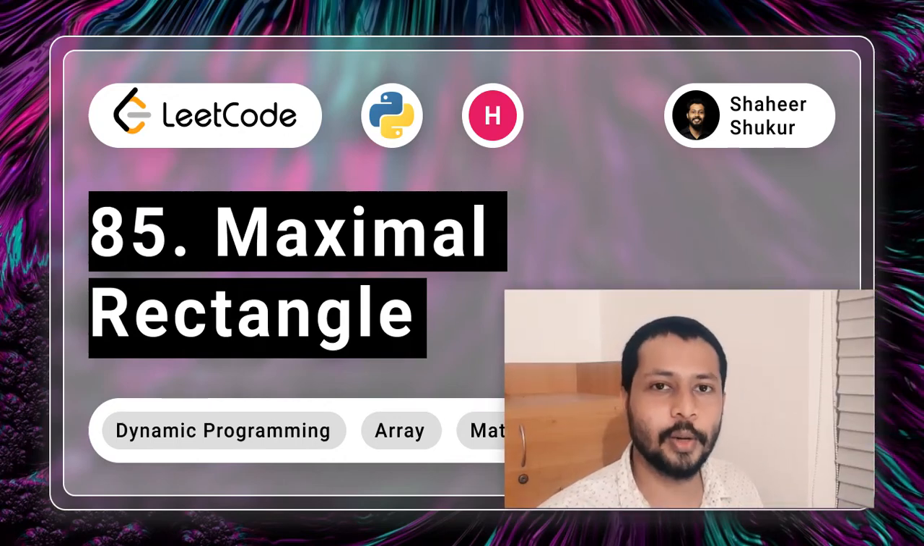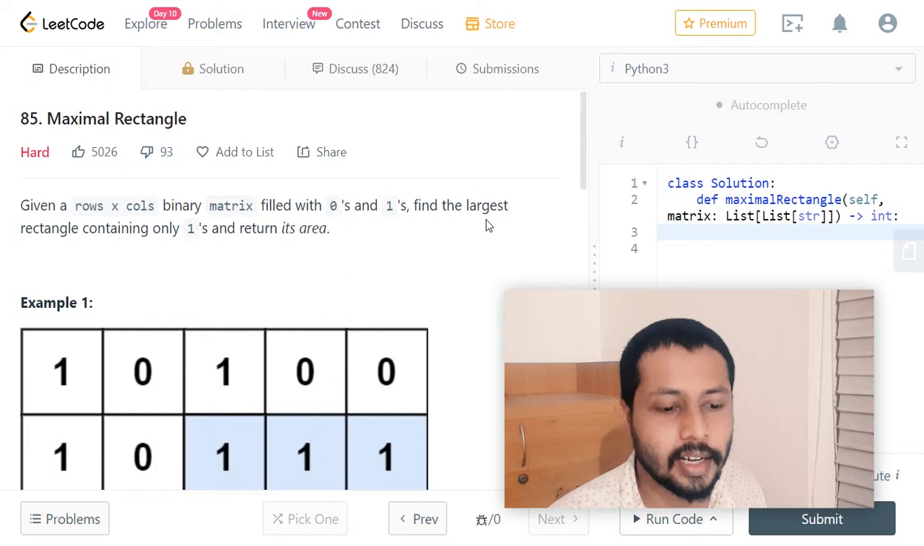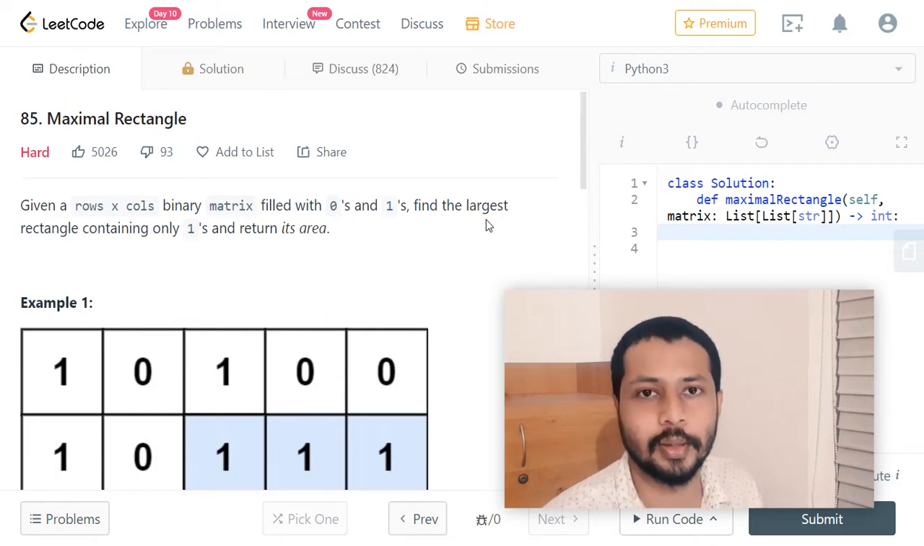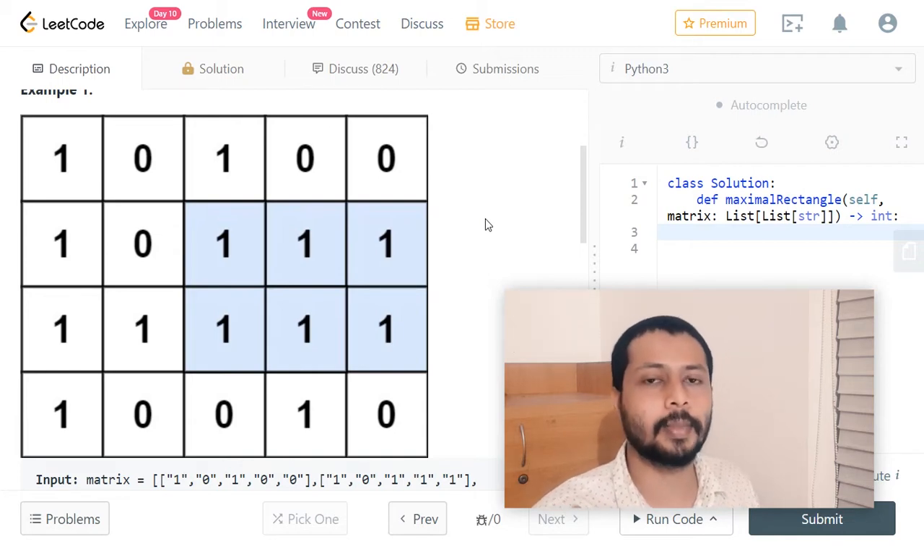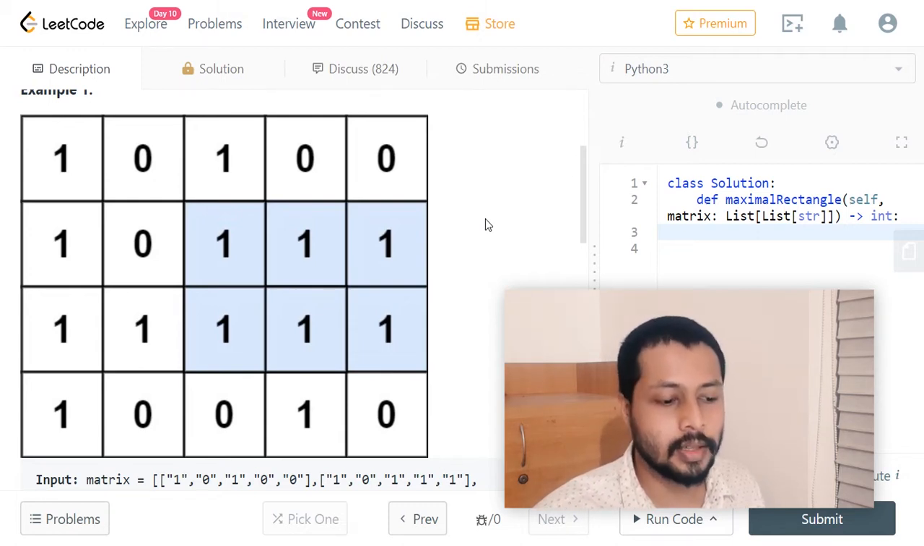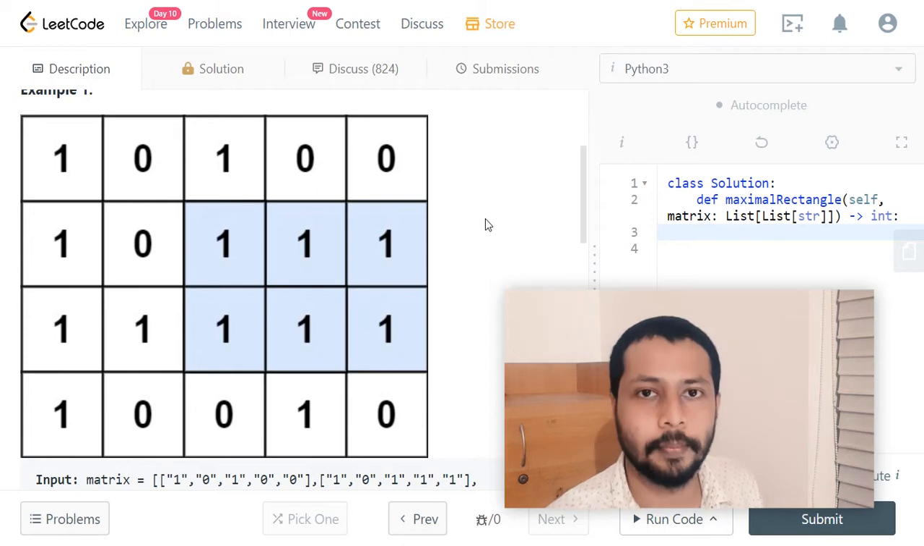Hello folks, in this video we'll see how to solve the maximal rectangle problem, which is a hard problem on LeetCode. We'll be given a binary matrix like this, and from this binary matrix we have to find the rectangle with largest area, the rectangle containing only ones. So how can we solve this problem?